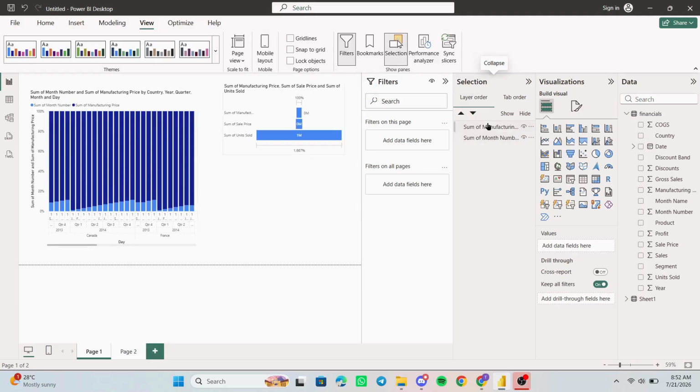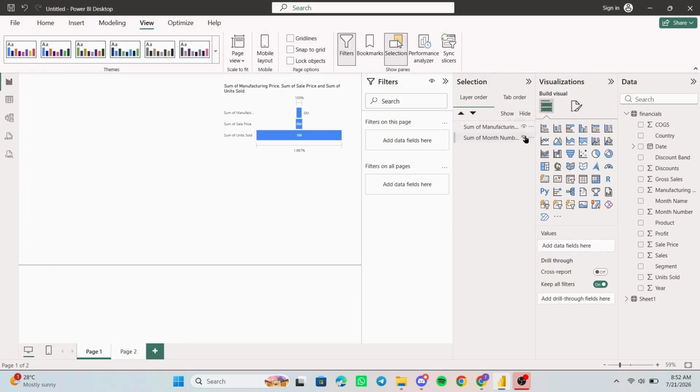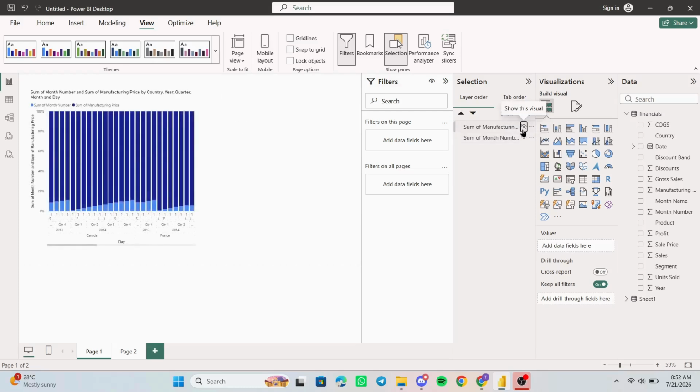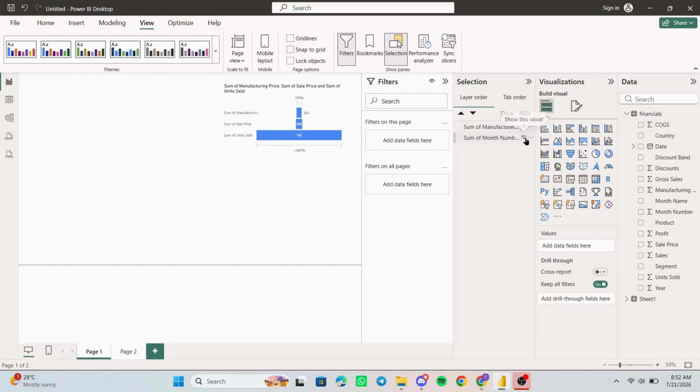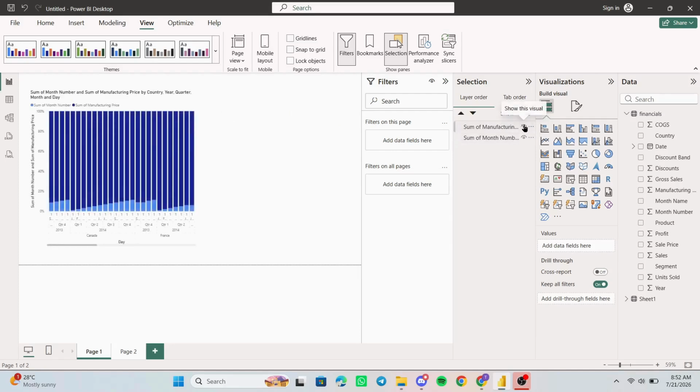Slicers are essential for filtering data, but sometimes you might want to keep them hidden from the final presentation. To hide the slicer, simply click the eye icon next to the slicer name. When you do this, the icon will change to a slashed eye, indicating that the slicer is now hidden from view. It's similar to closing the curtains on a stage to keep the audience focused on the main performance.